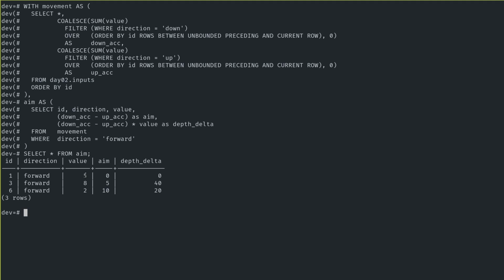We now have five, aim zero. We haven't moved depth at all. If our aim is five, when we move forward eight, we've now gone down another 40, et cetera. And so we filter by forward. And so now the problem's a lot simpler. At this point, the answer is almost clear. To figure out your total X position, we just sum all these values because we're only looking at forward. And to figure out our total Y position or depth, we can now sum all the depth deltas.